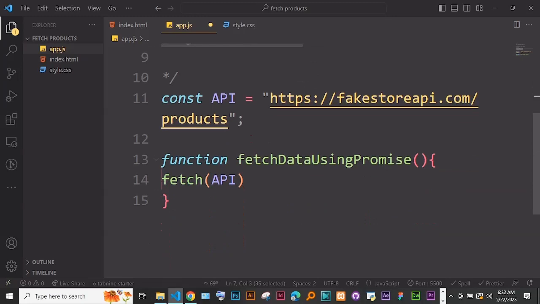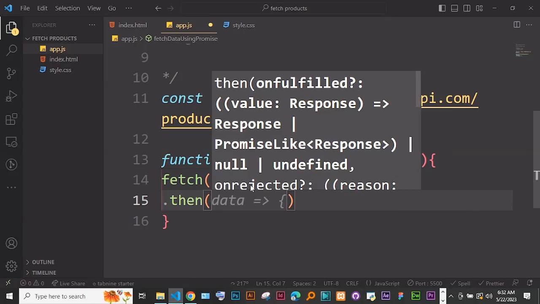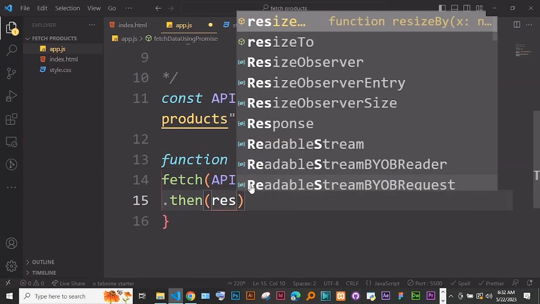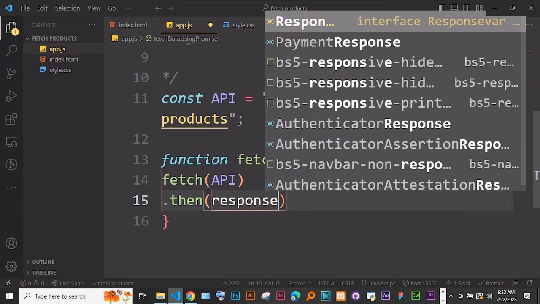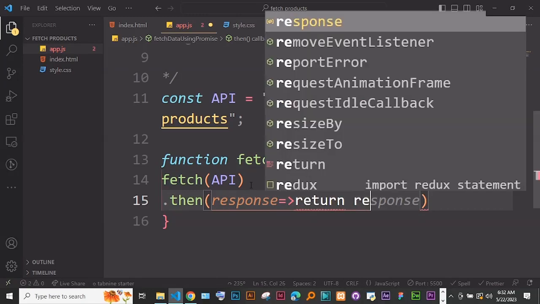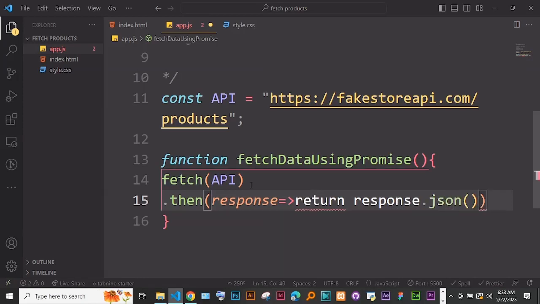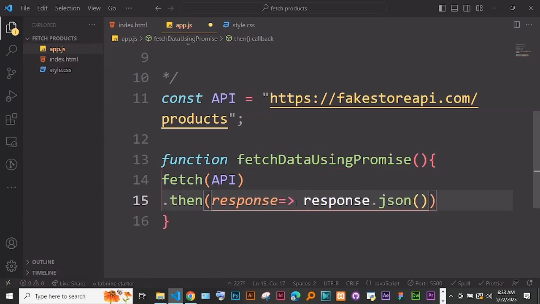When we fetch data, the data can fail to come for some reason, or the data can come. So for the data from that API, we chain the then function. In this one, we have the response. It takes in a function, and here we return response, converted into JSON. So that is the first thing. There's no need of writing the keyword return.